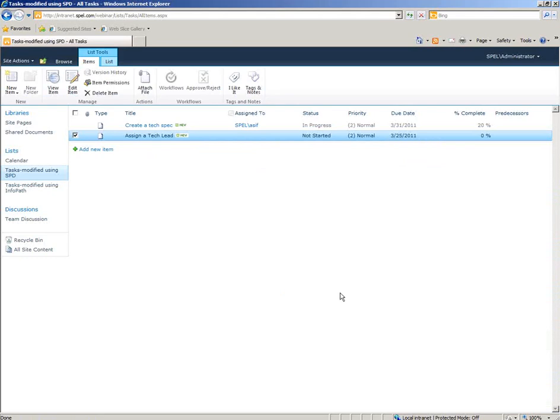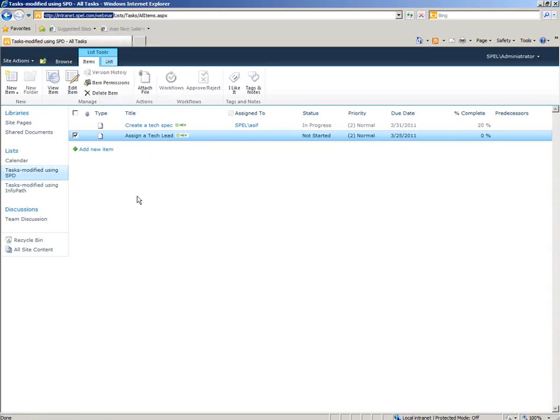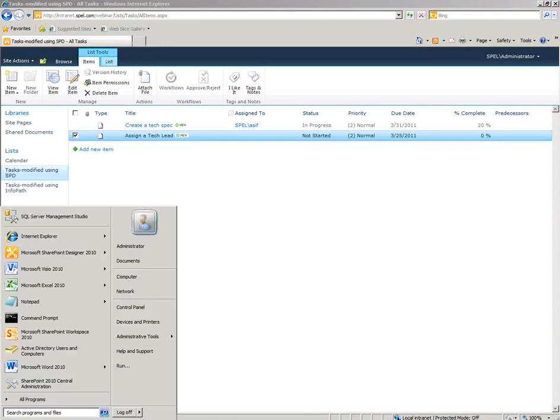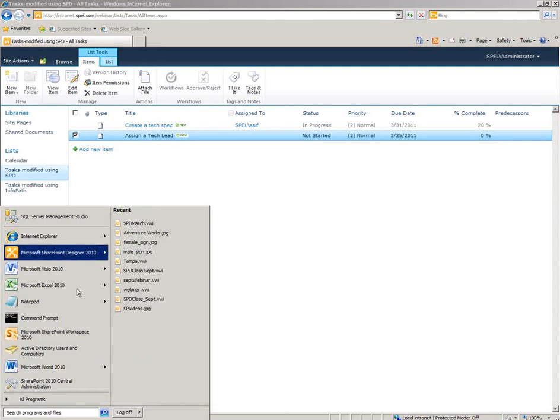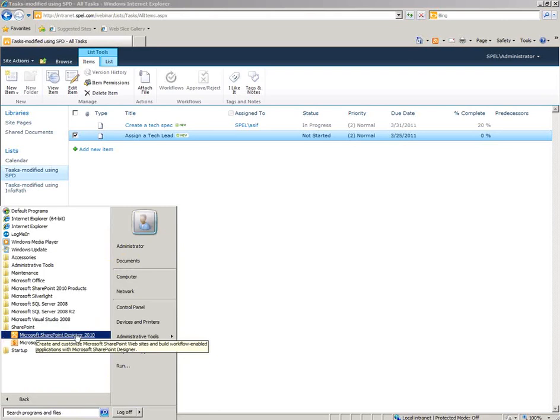Okay, so how do I modify these forms? Well, first of all, let me go ahead and take the URL to the site, copy it to the clipboard. I'm going to need it when I start up SharePoint Designer and open up the site. So I'll go to Start. Here's SharePoint Designer. And just in case you need to know where it is, it's under SharePoint Designer 2010. SharePoint Designer 2007 used to be under Office. That's not the case anymore. Now there's a new group for it, SharePoint.